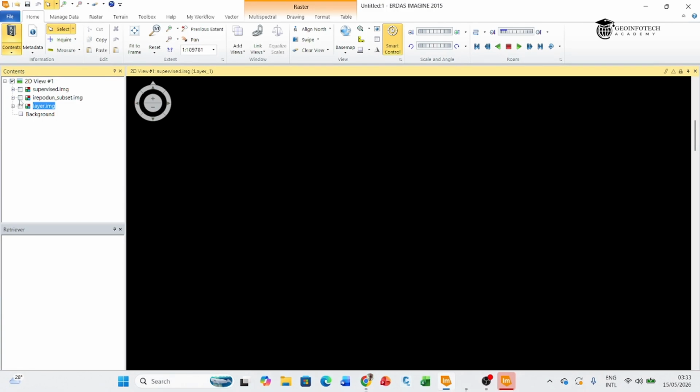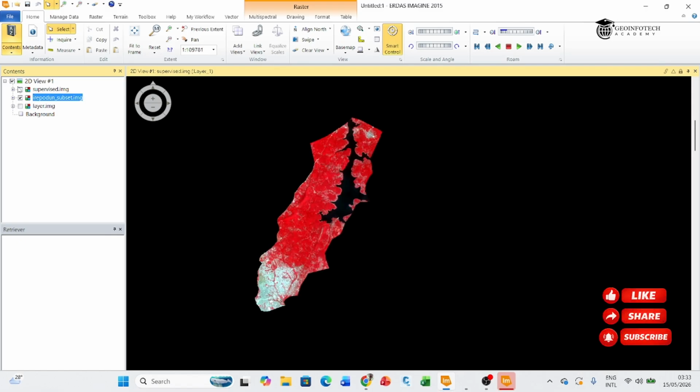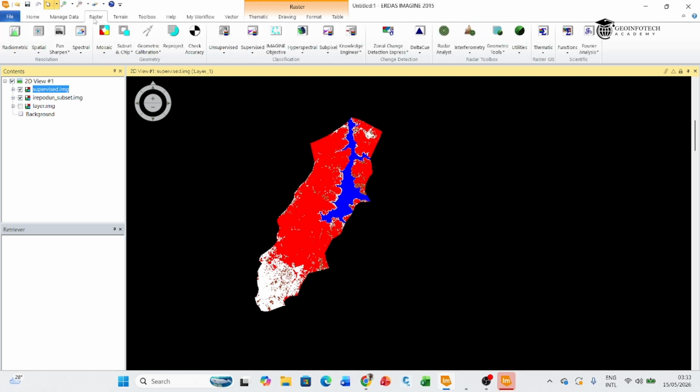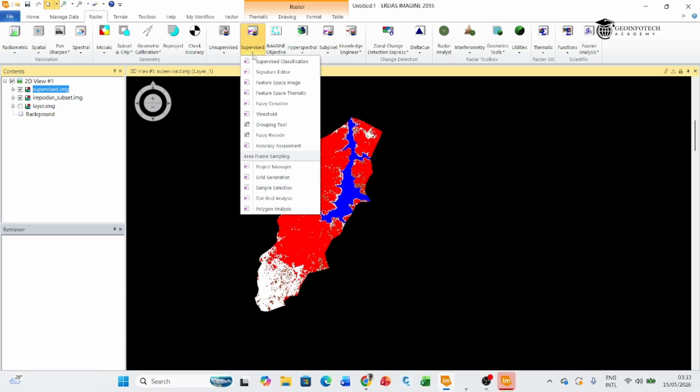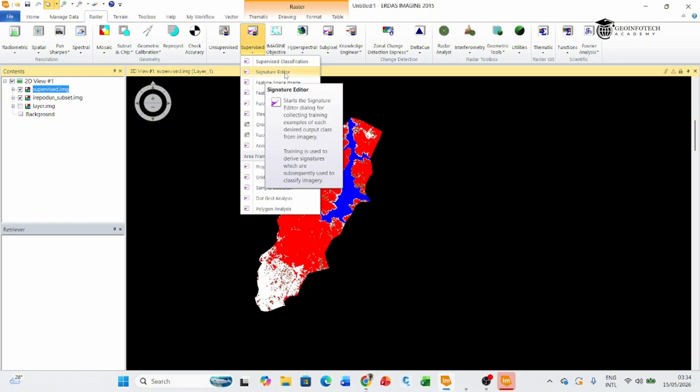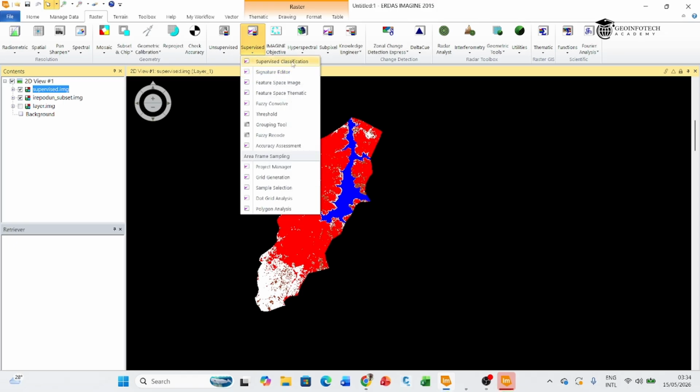Then for you to perform accuracy assessment, you need to have done supervised classification. So this is my supervised classification which I've done. This is what I'll be using for my accuracy assessment. And for you to do your supervised classification, just go to Raster. Under Raster, go to Supervised, then you see Supervised Classification. Before you do your supervised classification, you have done your training samples, picked out your training samples for your land covers using the signature editor. So once you are done, you perform your supervised classification.